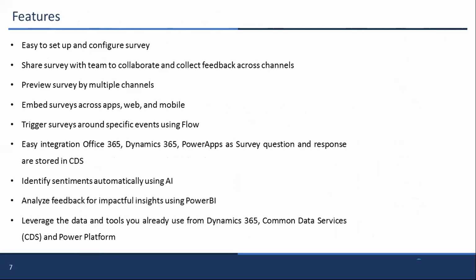And features. So it's very easy to quickly set up and configure a survey, and easily collaborate with any peers in an organization. And it provides an option where you can preview your survey. It could be on your mobile device or on the laptop or desktop. And surveys can be embedded anywhere, right? It could be on your company portal or on any other website, right? Even within CRM you can embed the survey, right? On the form or on the dashboards.